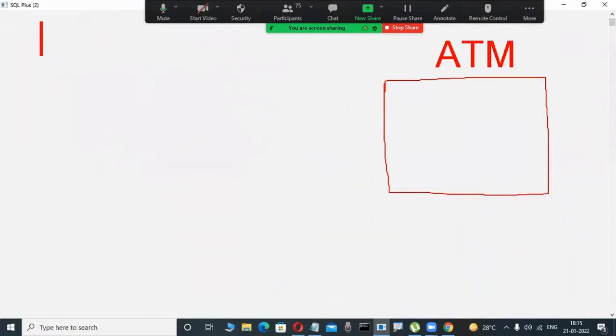This is an ATM machine, for example. Slowly, one scenario I'm telling. Now check it out. This is an ATM machine. Now, what is my balance in my account? 3000 is the balance. Observe here. Maybe my balance is 3000, for example. Today, I decided to withdraw some amount only.